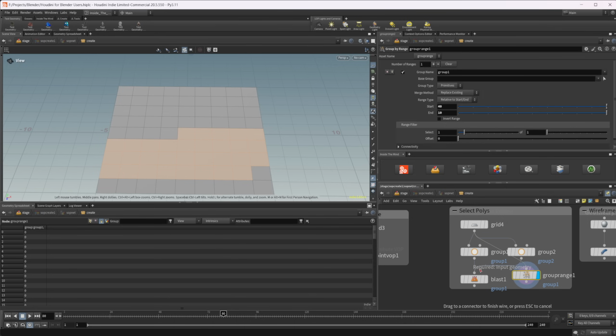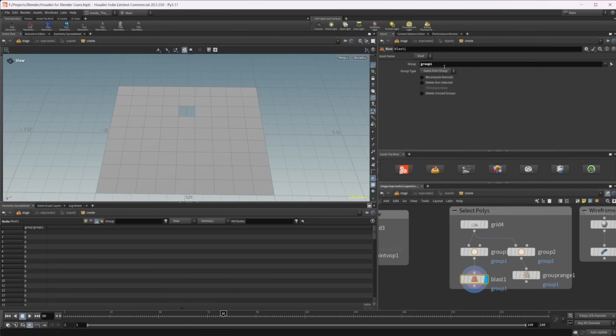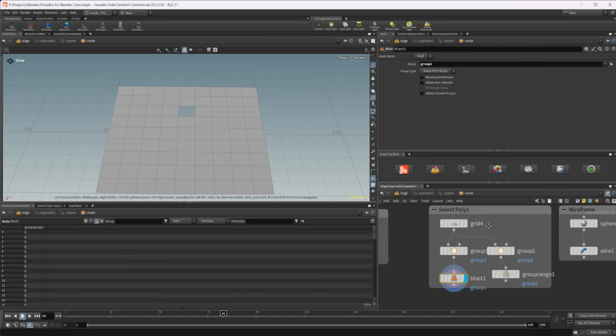And then we can just wire that into a blast node. In this case, we have our group here. This is called group 1. And we're wiring that into a blast node with this set as the group to delete. And that's going to delete out that primitive. So super simple and easy to stay procedural inside of Houdini, but a lot of flexibility there as well.